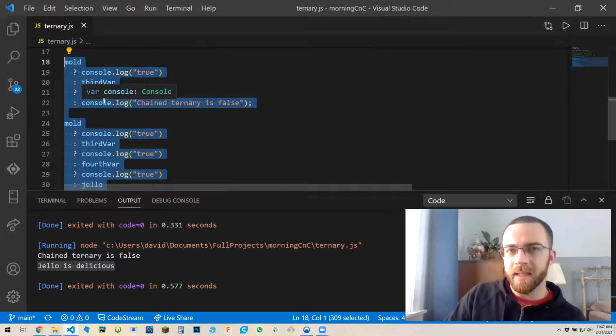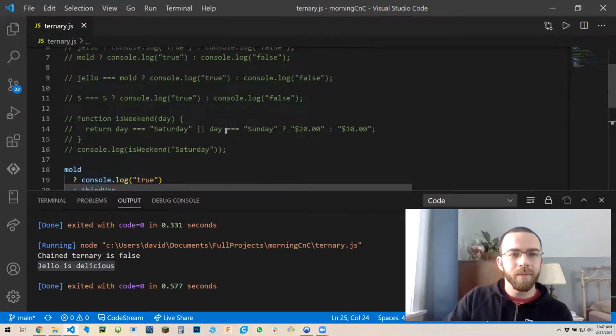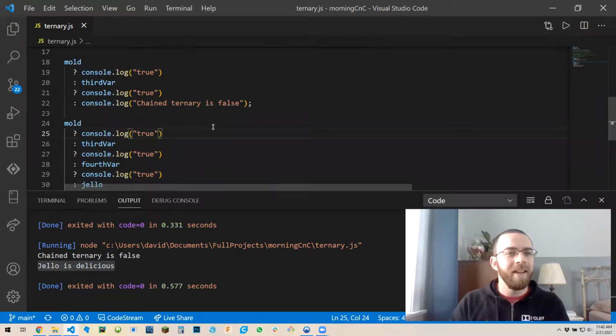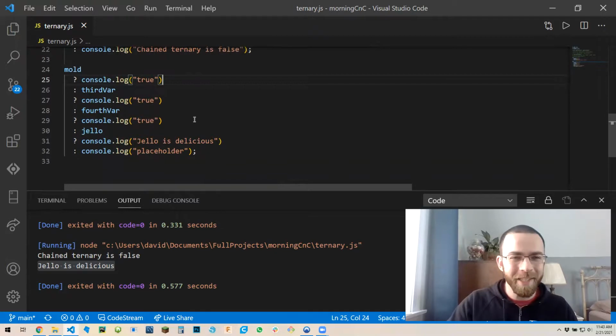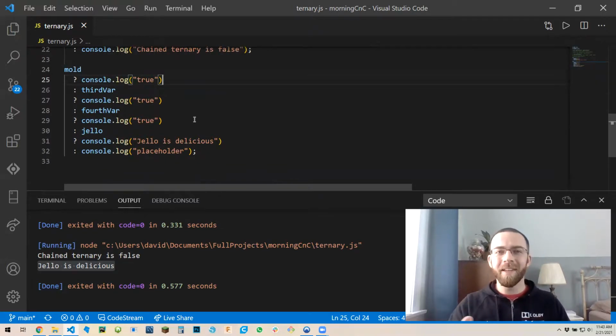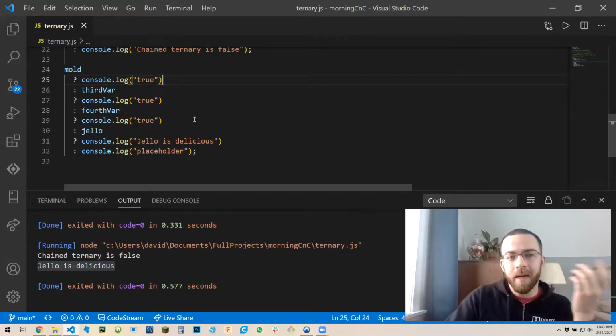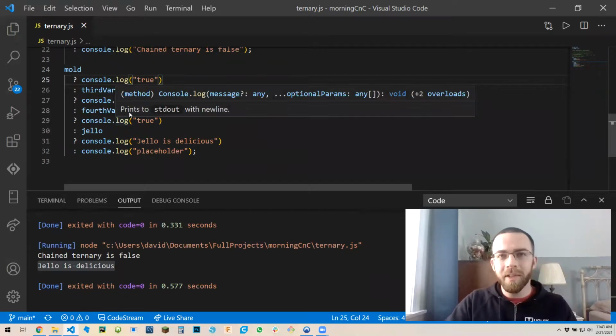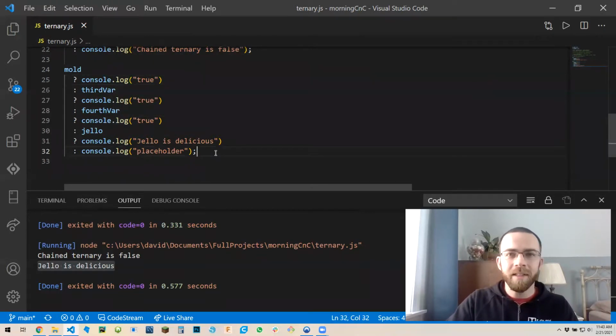I would not recommend it because the ternary operator is really just a shortcut for if statements, right? So it would be way easier and far more readable to do if else statements than, I guess we call it chain ternary. That's just how I always refer to it. Yeah, so avoid this at all costs. Just know you can do it. It just gets really confusing really fast.